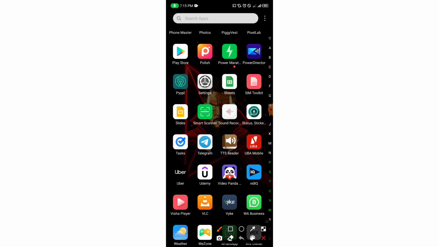Then settings, then Google Sheets, for number computation, then Sim Toolkit, then Google Slides if I want to create slides on my phone, right? Then this Smart Scanner, I don't know what it's for. Then Sound Recorder is used to record audio, but instead of this, I use Audio Lab. I showed you Audio Lab earlier, right?